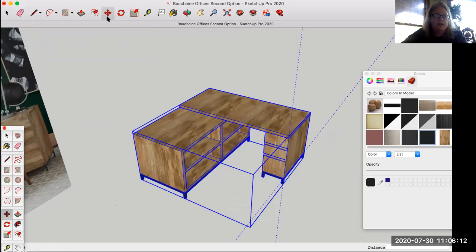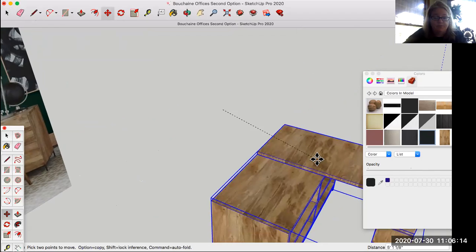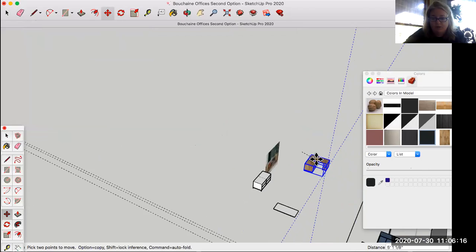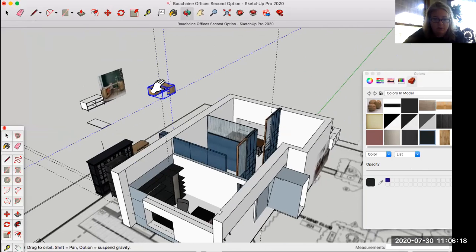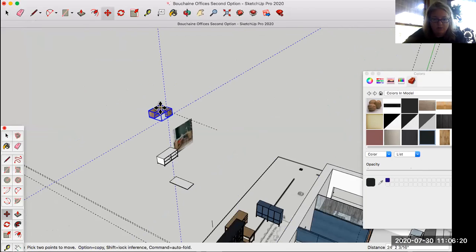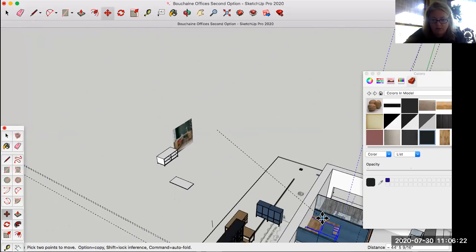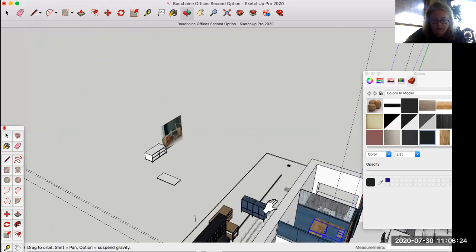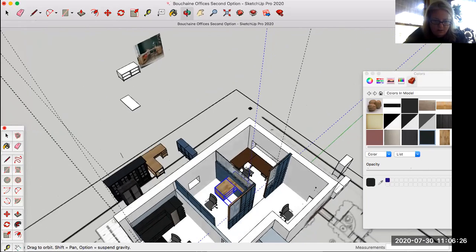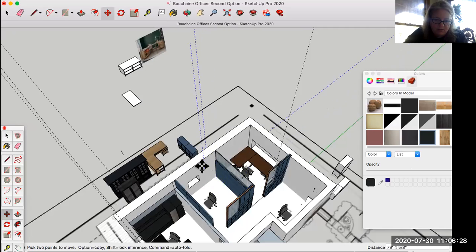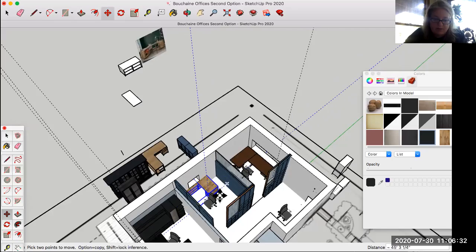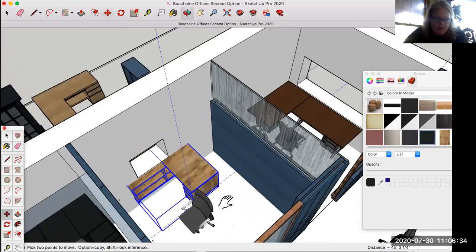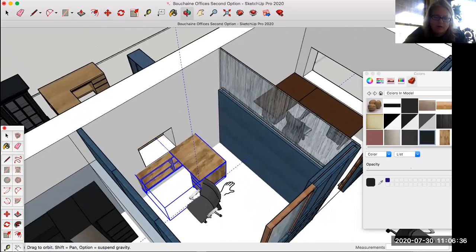What I need to do now is move it into my model. So I'm going to zoom out so I can see what I'm doing. Okay, oops. There we go. Okay, I'm just going to kind of plop it in here. I'll adjust it here in a minute. I just want to be able to see what I'm doing. All right, and it's oriented wrong.